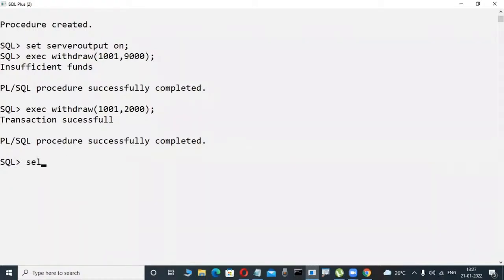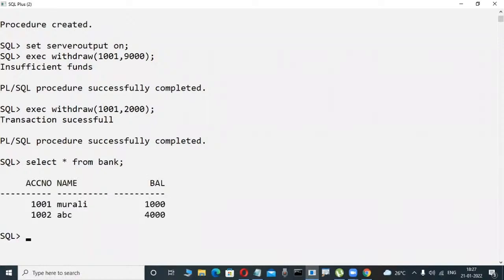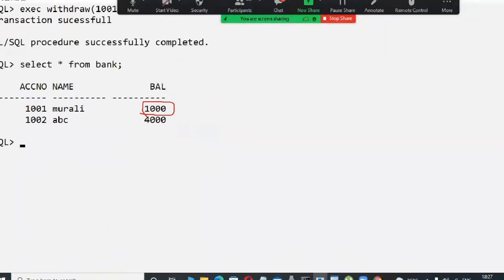And now check it out, is it really correct? In my bank table, I try to observe it. Yes, the bank table is there. Now check it out. In the previous case, 3,000 is there. If I try to withdraw 2,000 rupees from 3,000, then automatically the remaining balance should be 1,000 rupees, right? Yes. How is it possible?